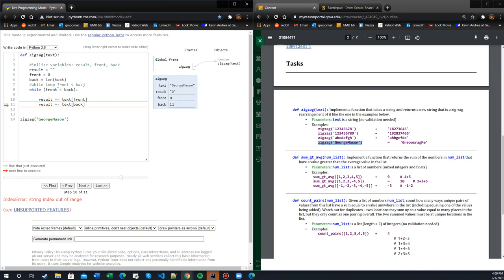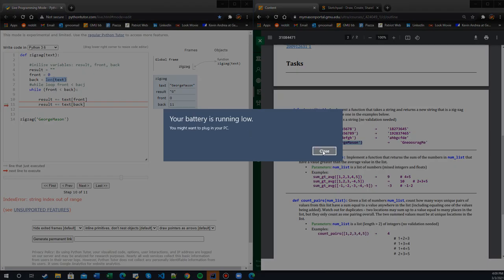Why am I out of range? I'm just grabbing from the back, which is the length of text. If you guys remember indexes, oops, that's not good. Give me a second, guys, gotta plug this guy in, but I'll try to talk while I'm plugging it in.